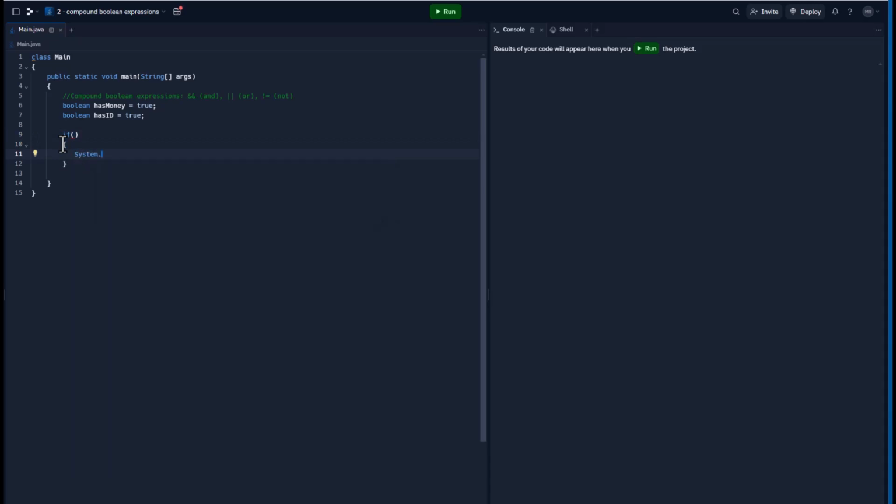All right, so I am going to do a compound Boolean expression, and here let me just set this first. So I'm going to say System.out.println. I'm going to say true. And then I'm going to do an else statement. So I'm going to say else. So the else statement is going to cover whether the statement is not true. Okay, so I'm just going to put this here, and I'm going to set this to false.